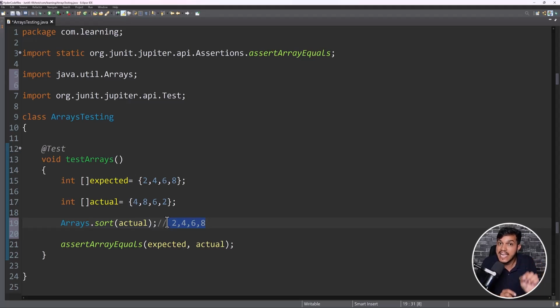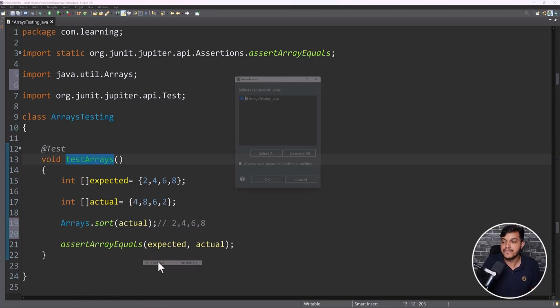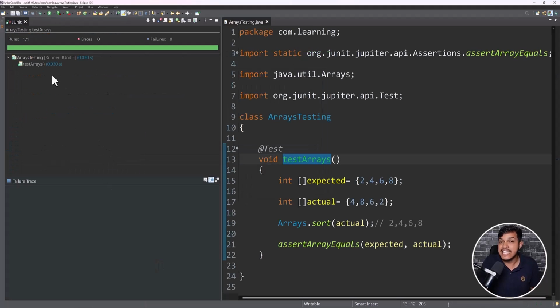Order and what are the elements? All of that is satisfied here. All three conditions are satisfied. In that case, this particular test case should pass. Let me just run this test case and see. And you can see the test case is passing because both of them are matching here.